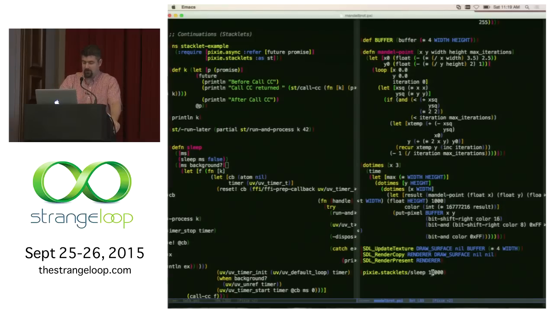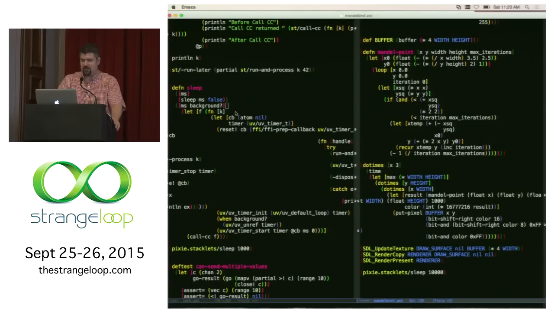We just call sleep for 10,000 milliseconds, or 10 seconds, and that executes this code here. We call cc to get our continuation, hand that continuation off to libuv and say, when you're done, call us and we'll continue on. So that's kind of cool. The ability to do this I/O, this asynchronous I/O, and work with libuv in a way that is nice for the programmer and not just nice for the runtime.